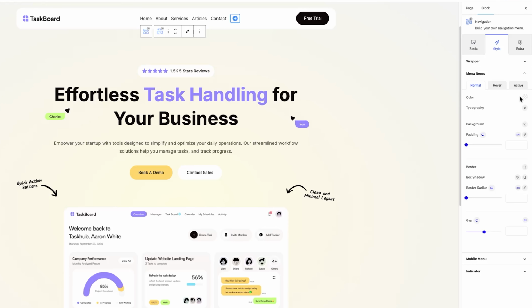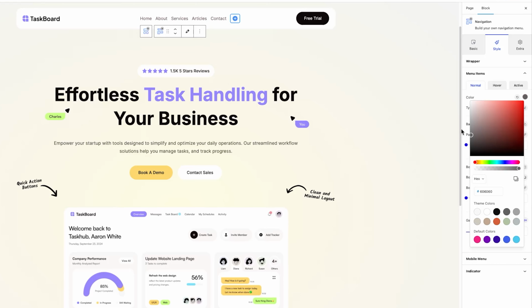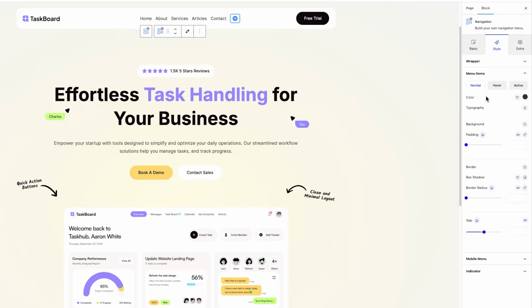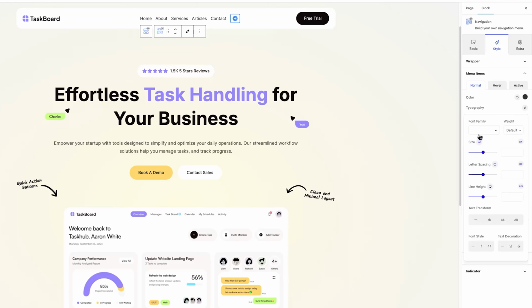In the Normal tab, you have the option to change the color of the menu items. Following that, you'll find the Typography settings. The Typography panel allows you to customize various aspects such as the font family, font weight, font size, letter spacing, line height, text transform, font style, and text decoration.